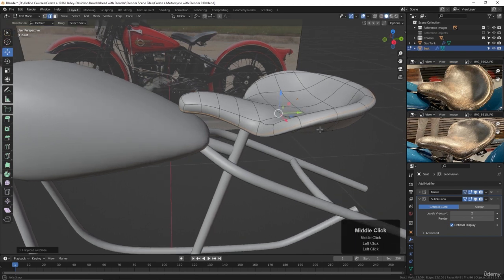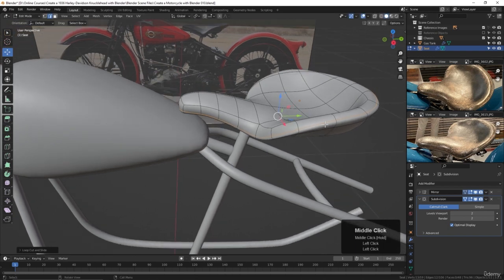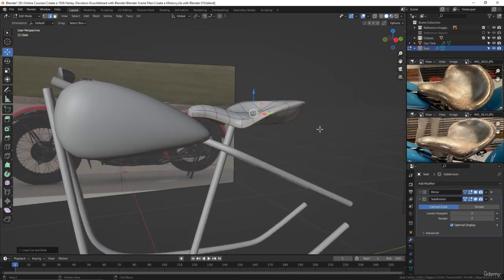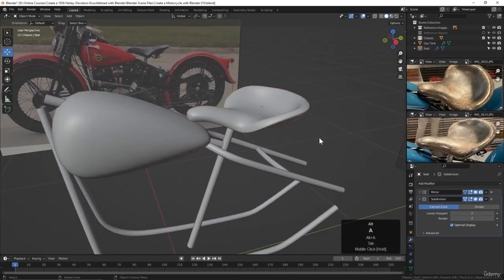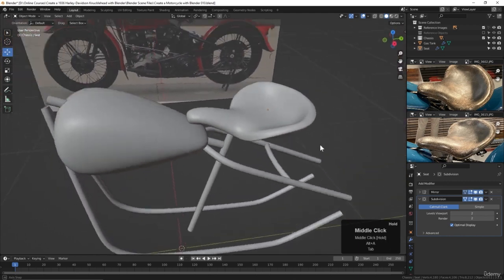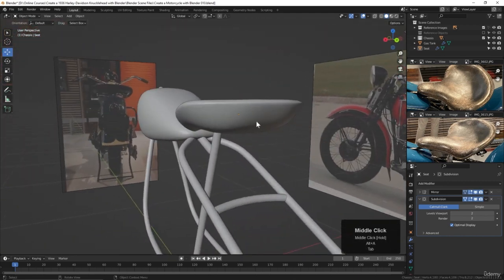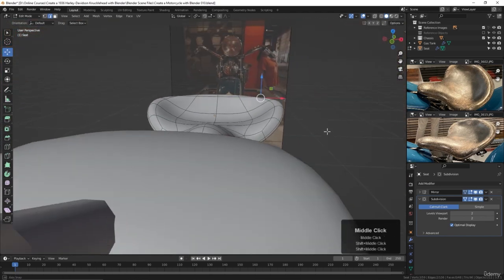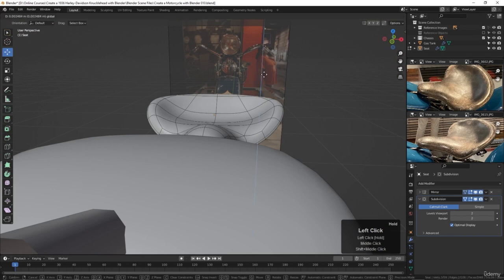Because the closer you get these edges together, the sharper the corner will be between the two edges when you're using the subdivision surface modifier. So let's just see how that looks. Yeah, see, that's not bad. I think that'll work pretty well. And maybe I will take these edges here and pull them up just a little bit like this.